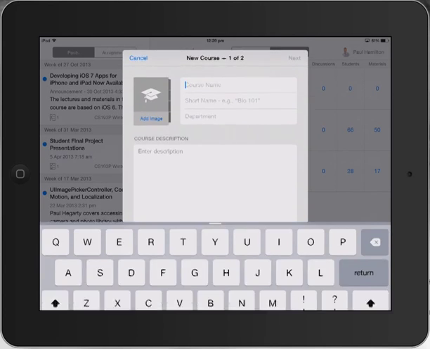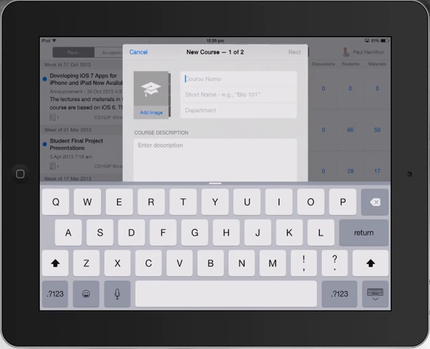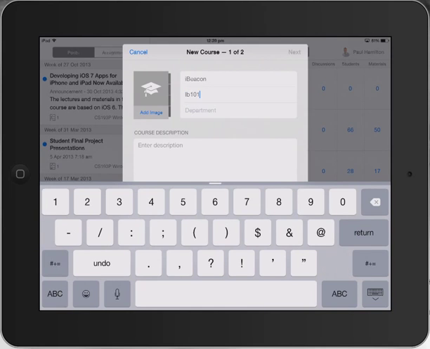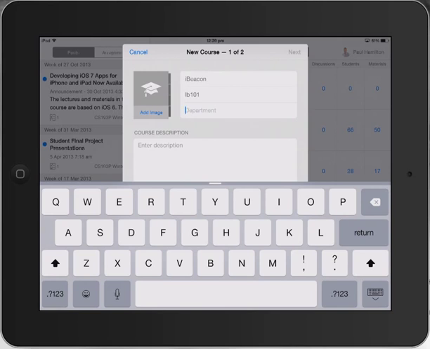So what I'm going to do here is create a little course name. Let's just say that I wanted to create a course on iBeacon for my staff and start to talk about some of the iBeacon stuff that we're doing out at Flinders. We'll do a short and just say IB101. And department, we can put things in there. I'm just going to say staff PD for this one.